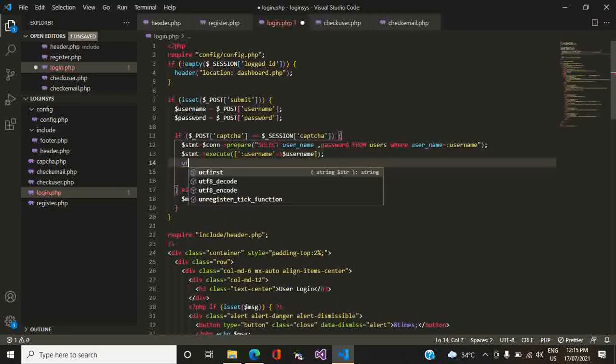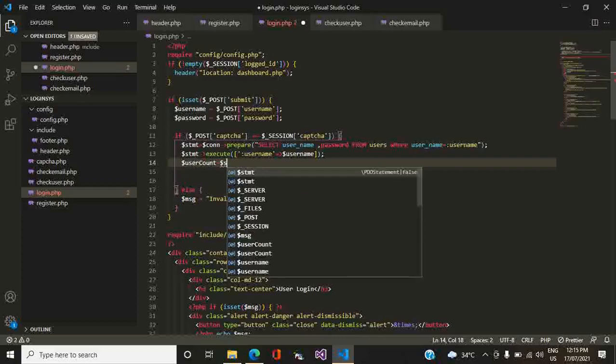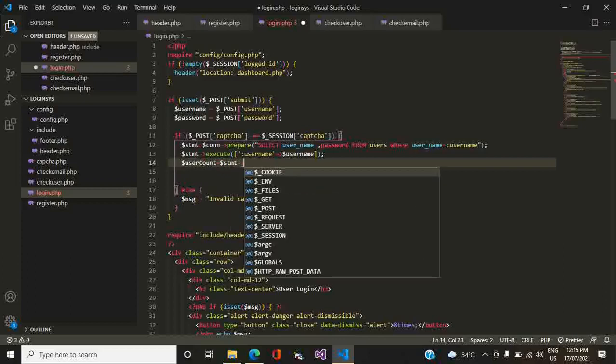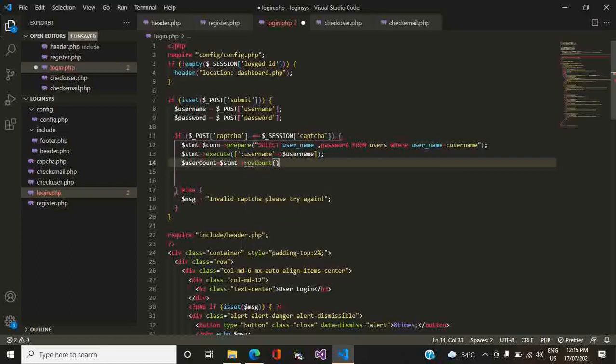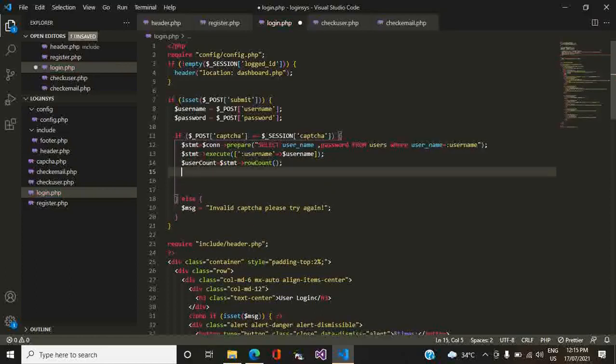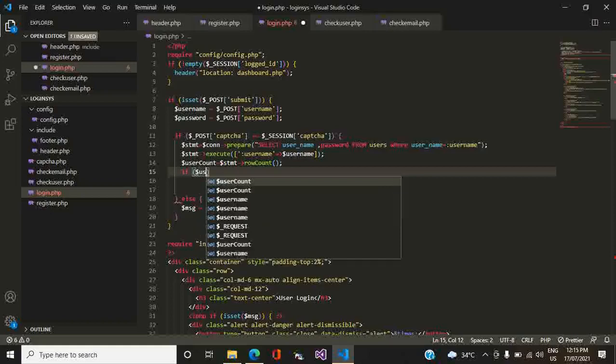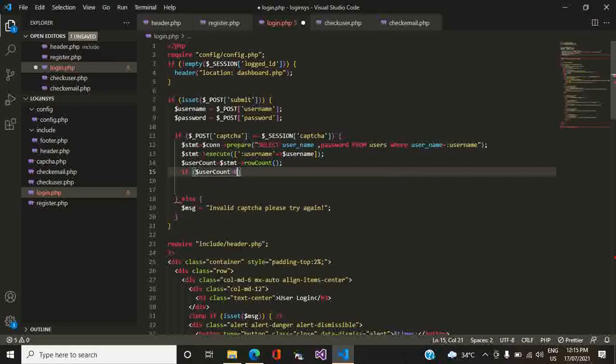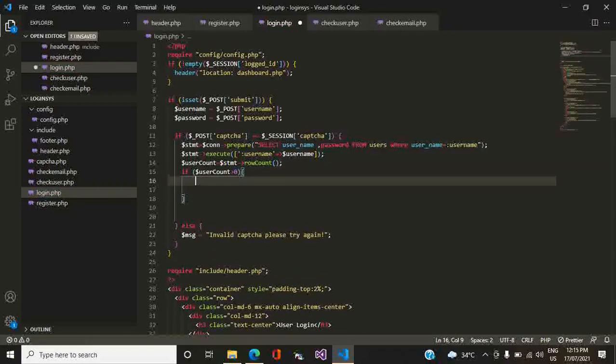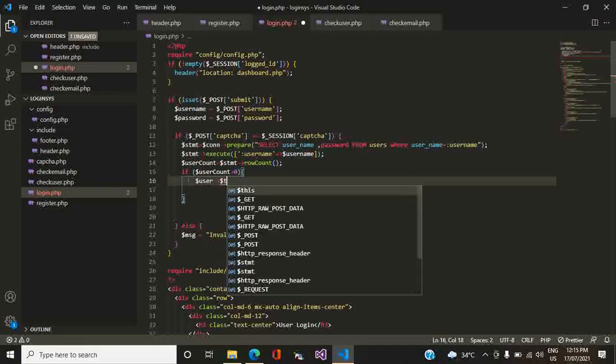If now user count, row count, if user count greater than 0, then the query fetch.